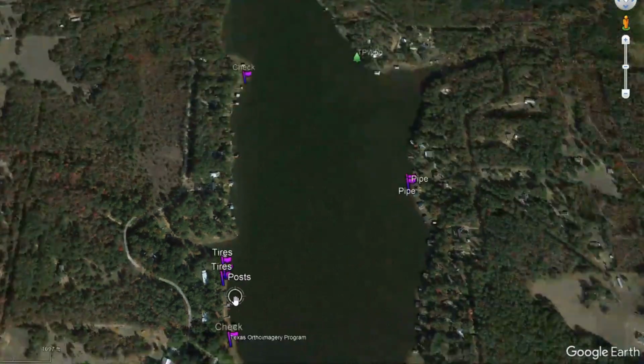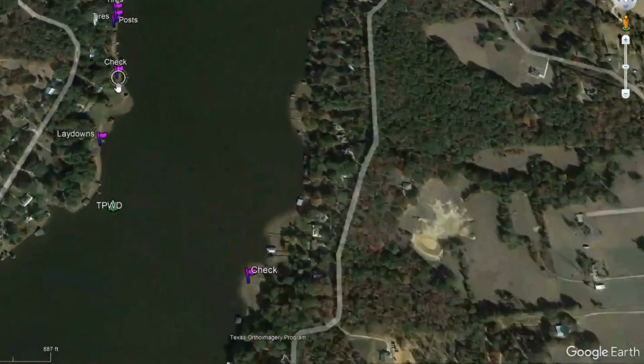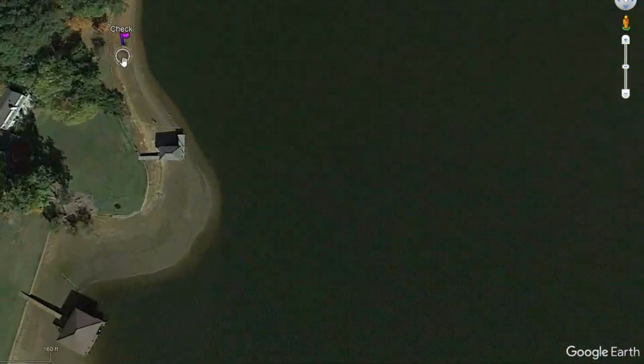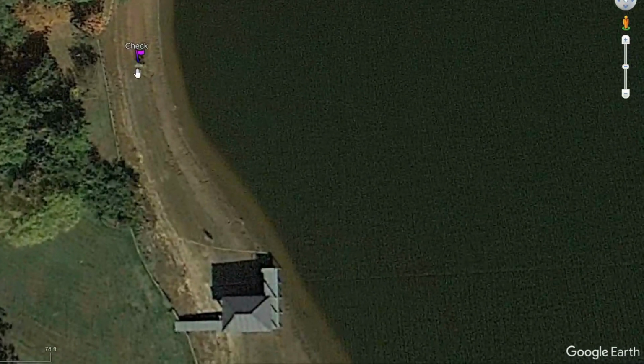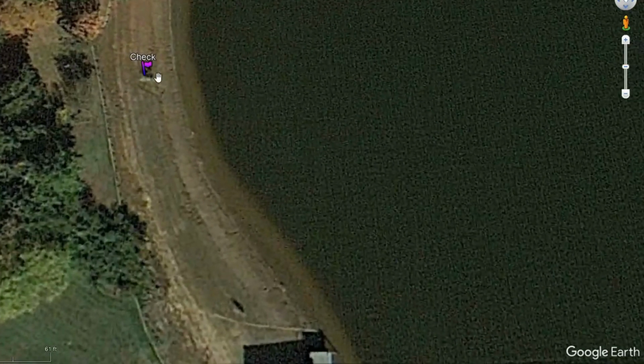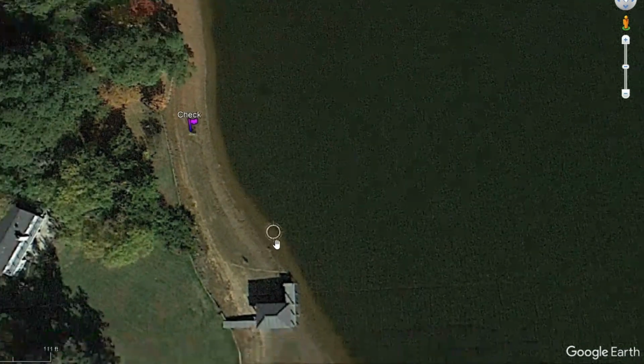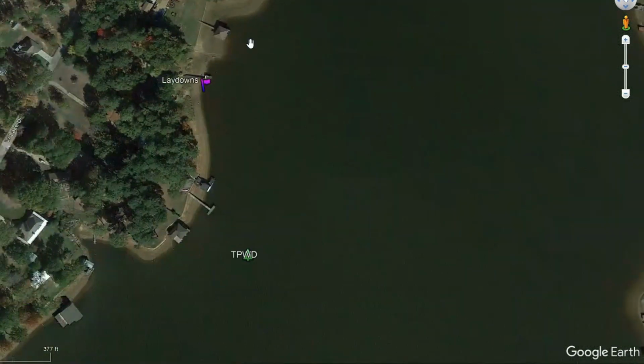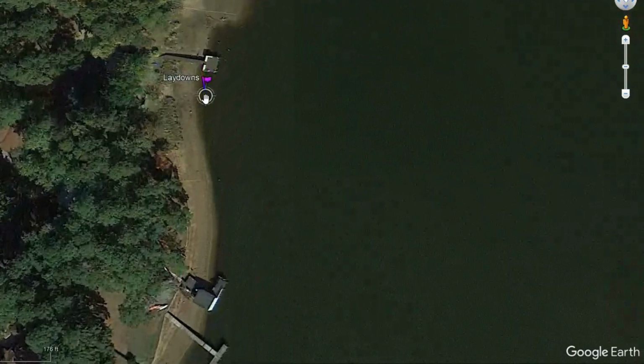Then let's back off a little bit. Let's go down a little bit further. I wanted you to check this out. I don't know what it is, but maybe a rock, maybe some kind of debris. The image isn't good enough, but just check it out, see what it is. Maybe there's a couple fish hanging on it. You've also got some laydowns down here.